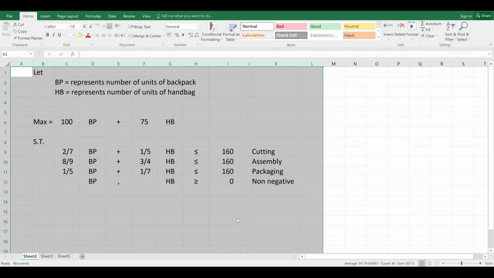Anyway, going back to the example. You're a company producing handbags and backpacks, so your objective here is to maximize profit. How do you go about using linear programming? Let's take a look. Let's use Excel here.